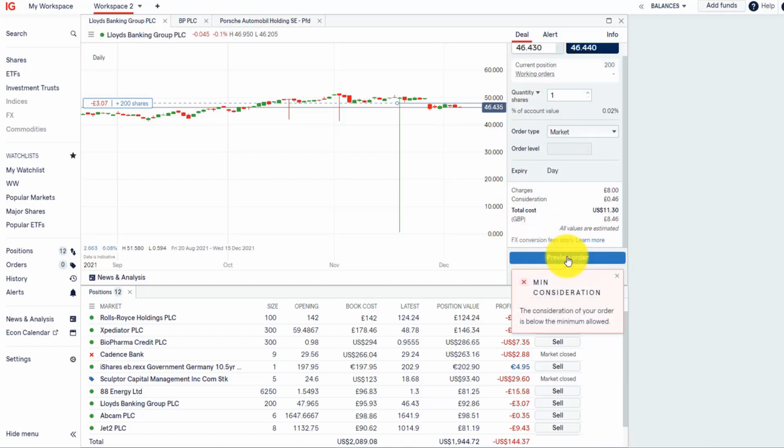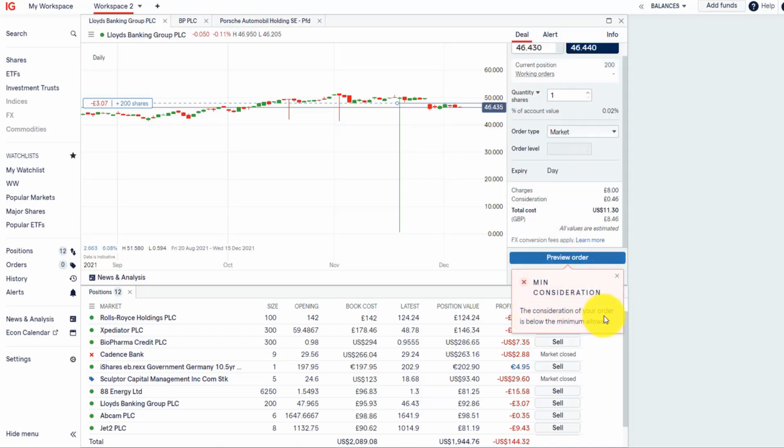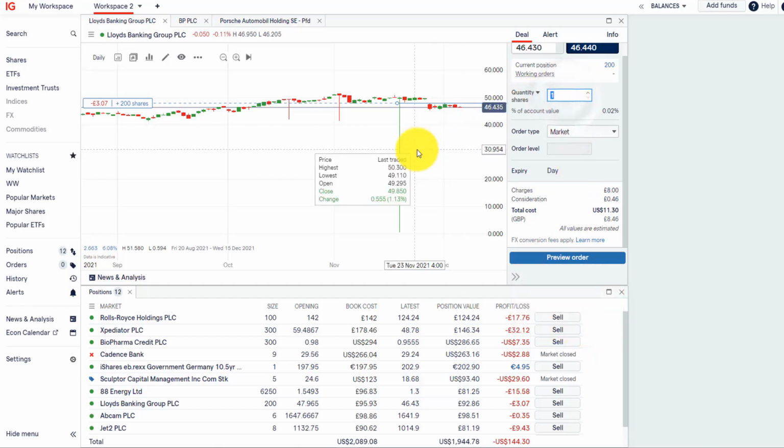Whoops, I made a mistake. Now, you remember on the slide I said it's got to be 90 pounds, or if it's in pounds, or $90 or 90 euros. That's what it's talking about. So let me go ahead and do that again. Confirm the order. The consideration of your order is below the minimum allowed. So let's go ahead and up that amount. Let's say we want to go with 150 shares.